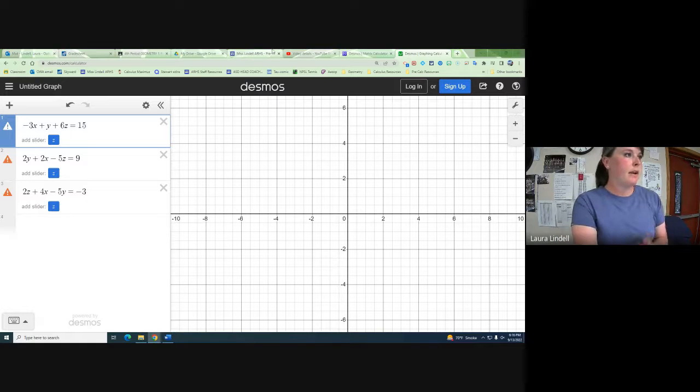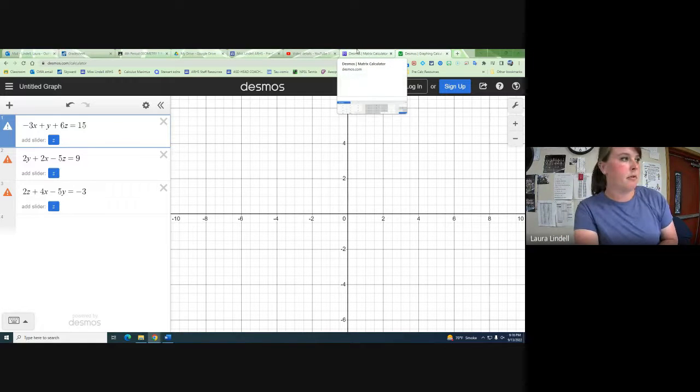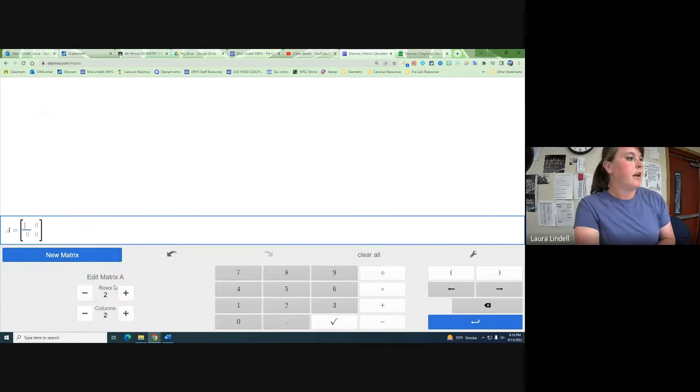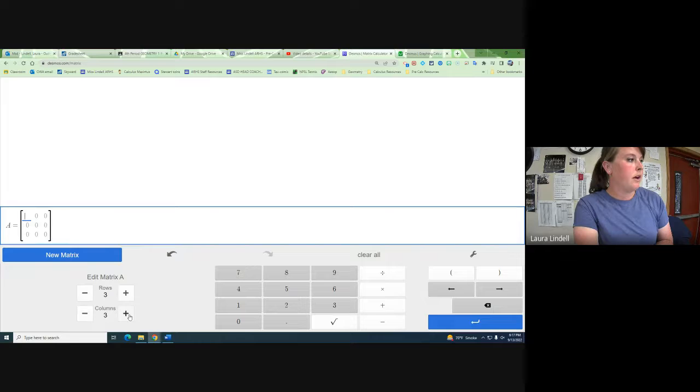So when we go to make our matrix in Desmos matrix, we click New Matrix. We want to edit the number of rows and columns. We're going to need 4 columns, 1 for each variable, and then 1 for the constants on the side. And then 3 rows, 1 for each equation.